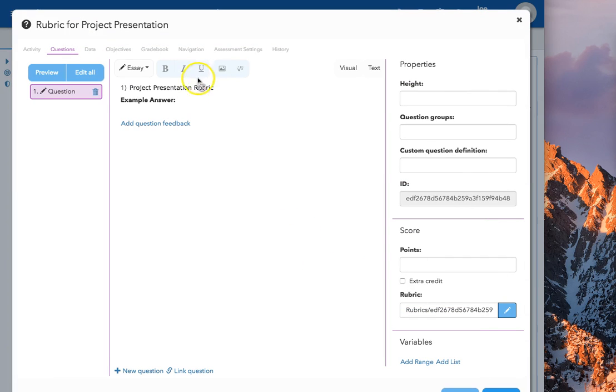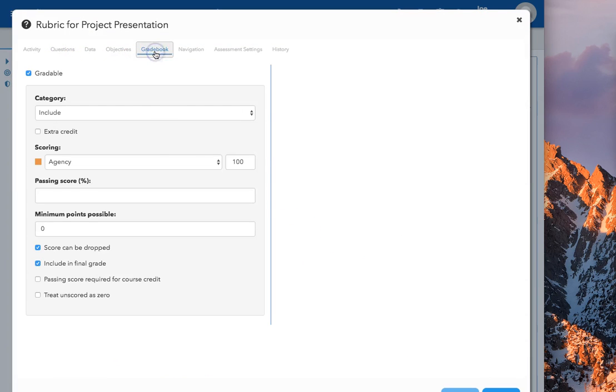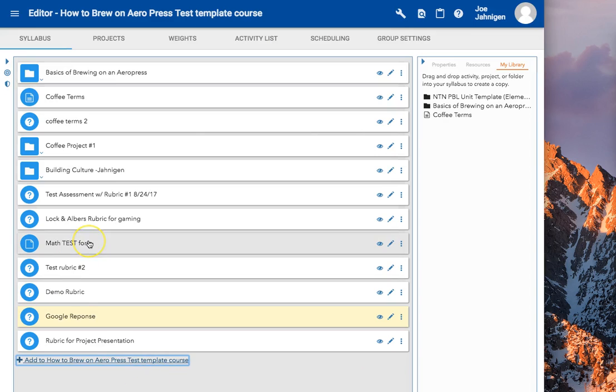Save. Something you need to do that's important is you have to go to the gradebook and put the amount of points in here. So I think it was 100 points, so we're good to go on that. Score cannot be dropped. Save. Click Save. There we go. And now your rubric is added to that assessment.